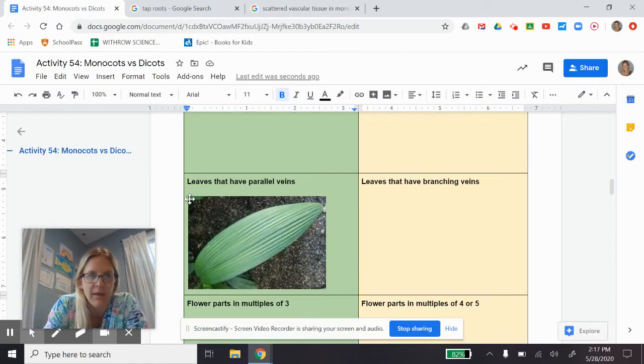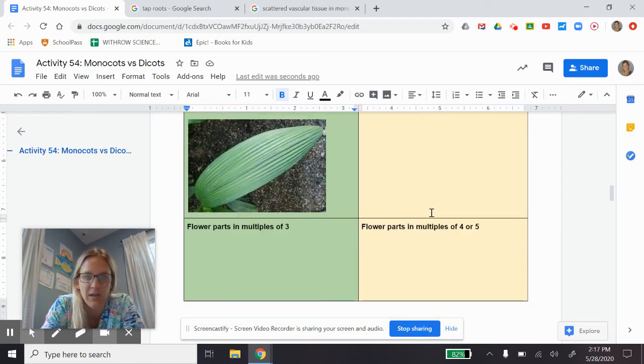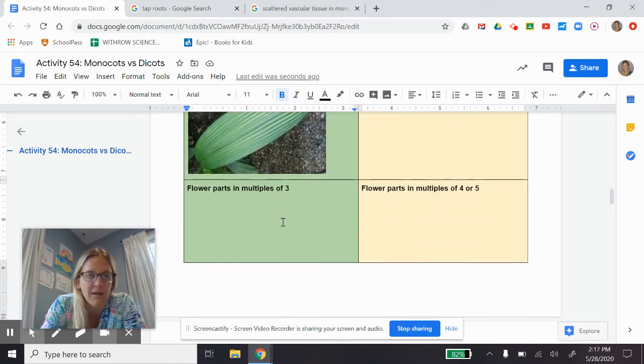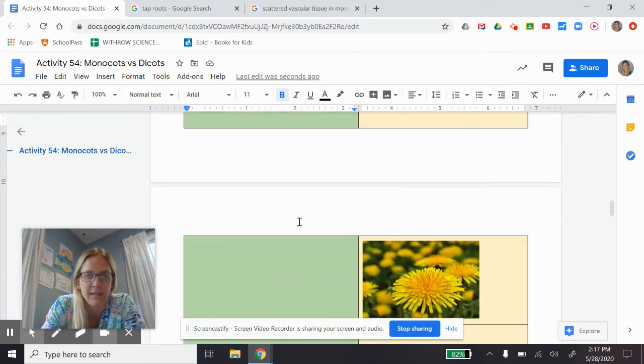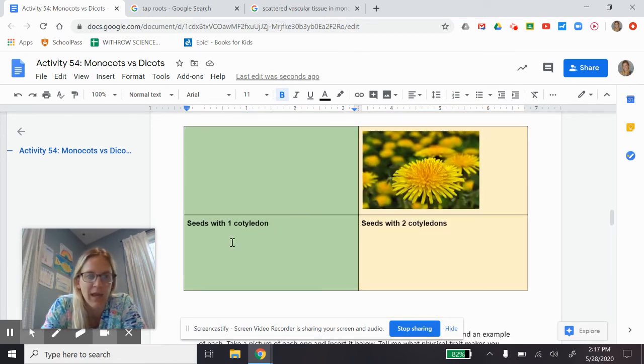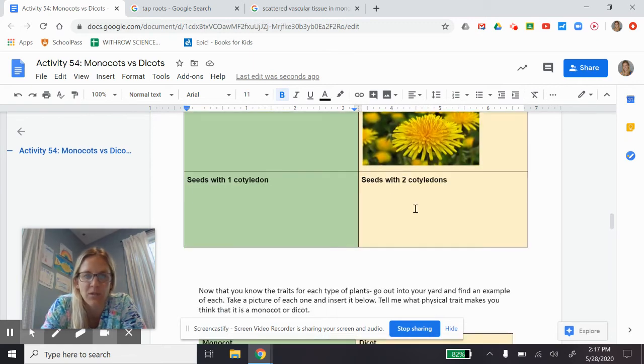I'm going to do the same thing for leaves. So monocots have leaves that have parallel veins, which is pretty cool. And then dicots have branching veins. So you're going to see what that looks like. Flowers, so how many petals they have. And then we've got the seed, like what the actual seed looks like with one cotyledon versus two.